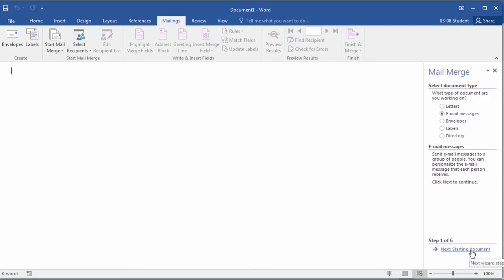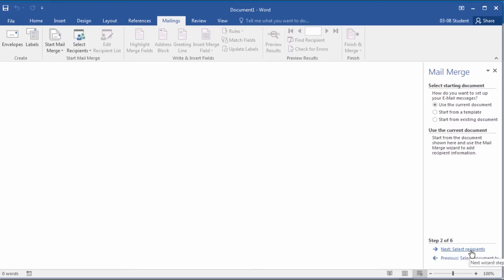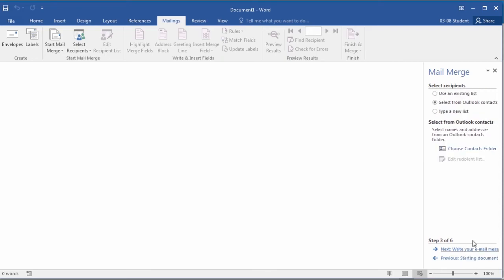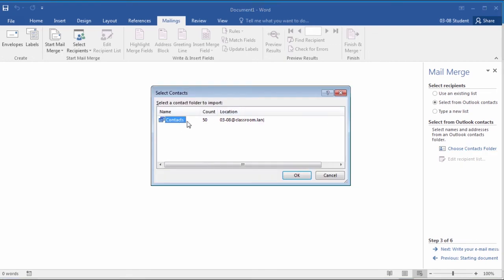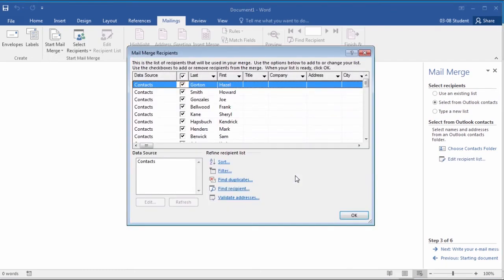I'll then go to my Next at the bottom, where I can choose to start from the current document or use an existing template if I've already created the letter. Then I choose who I'm going to send these messages to. I'm going to select Outlook Contacts. Now I can choose which folder I want to pull my contacts from, and since I only have one, I'm going to go ahead and select that.